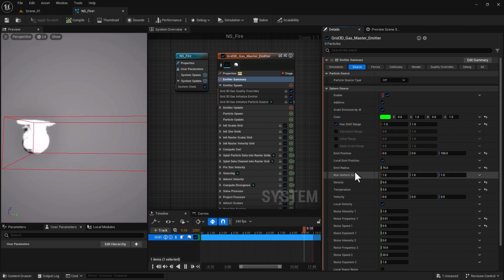So we have the position of the emitter, local emit position, which is going to be ticked for us because we're working on a sort of local axis coordination. Emission radius is how much you would like to emit from this emitter, and that's a very, very important attribute. Disabling it will disable your emitter.